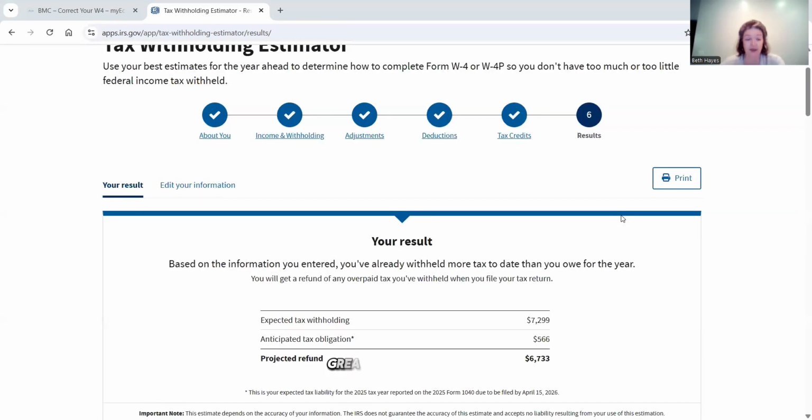Great news, everybody. I just got finished. And according to the information that I put in, I'm expected to contribute almost $7,300 in taxes this year with my current withholding on my check, as well as my husband's current withholdings. But I'm only expected to owe $566 in taxes. So if I did nothing, I would get a big refund. My husband and I would get a big refund of $6,733. But who wants to have the government hang on to your money like that?